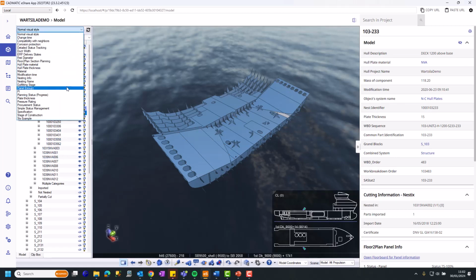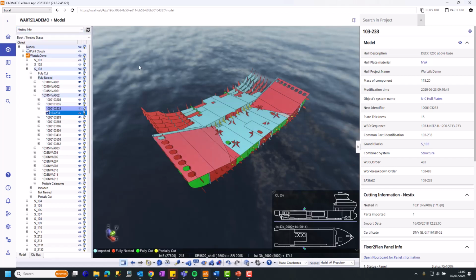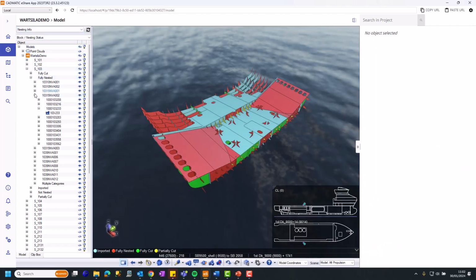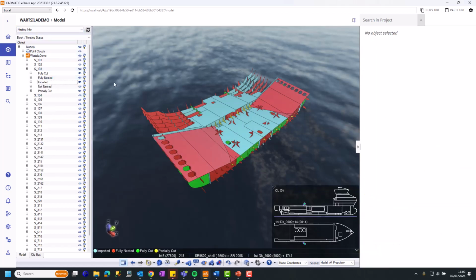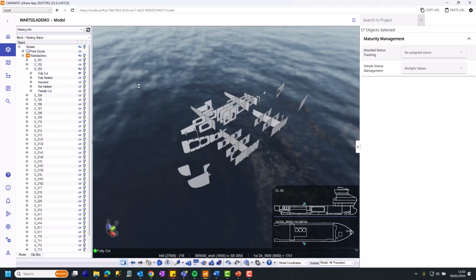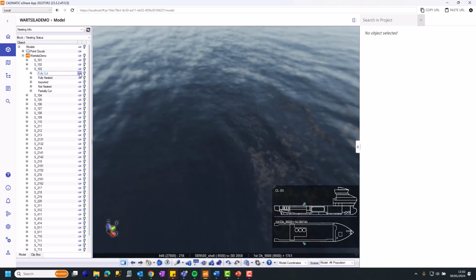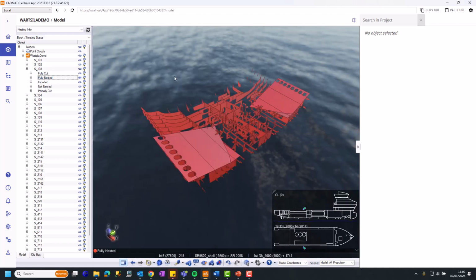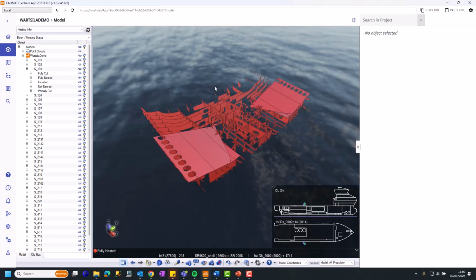Of course, we can still use the visual styles to get some feedback on that. So if we were looking at parts, for example, that were cut, if we just wanted to look at the cut parts, we could have a look at those and select those. So we know now that all of these parts within block 103 are fully cut. Equivalently, we could look at those that are fully nested. So it's very easy to track down into that information.